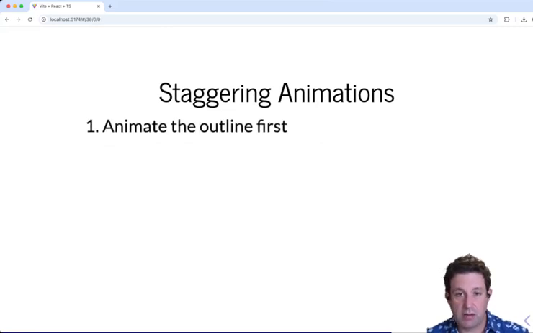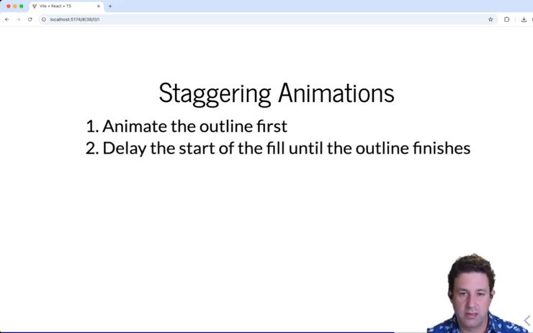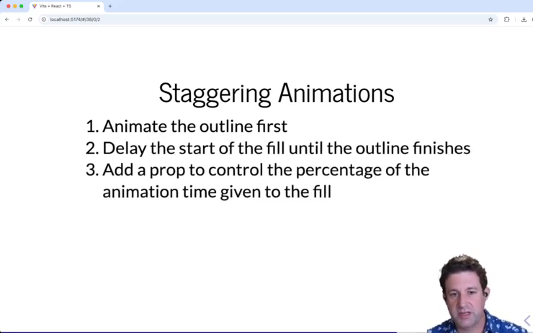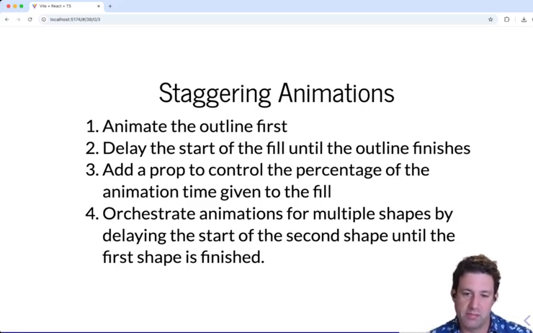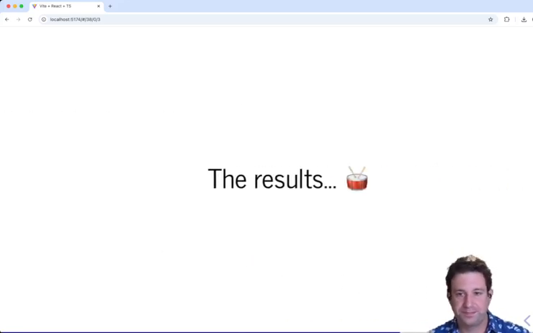And then if we want to stagger multiple animations, the approach that I took is to animate the outline first, and delay the start of the fill until the outline is finished. I added a prop to give the user control over how much of the animation time you want to give to the fill versus the outline. And then say you had multiple shapes, you would just extend that concept so that you would delay the start of the second shape until the first shape is finished.